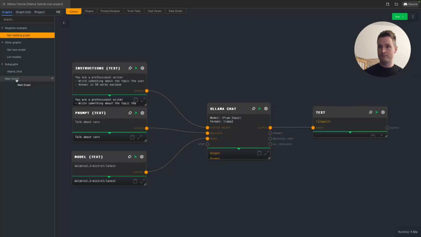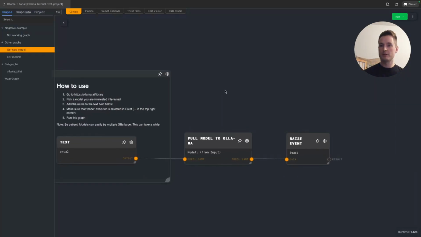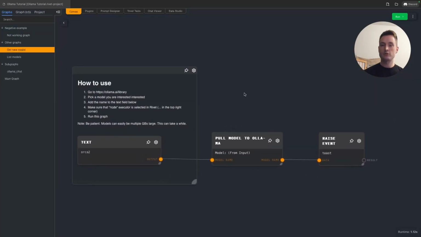So let's get started. First of all, you would go into this graph here, get new model, because you need to install a model. As I said, you don't need to go to the terminal or do anything. It's super simple using this Rivet. Basically, you have to go to the library I showed you before with the list of models and just pick a name, for example, Orca2. And then you press run here. And then Ollama will automatically install this model for you.